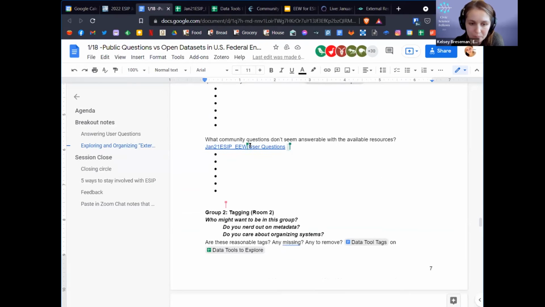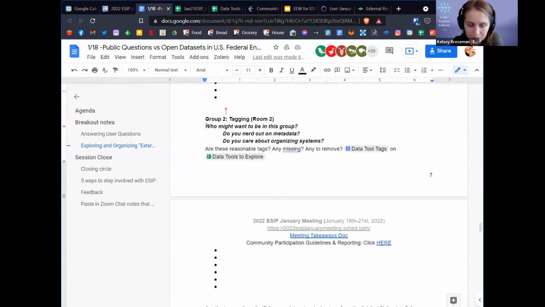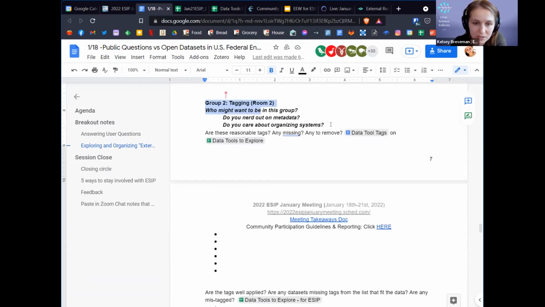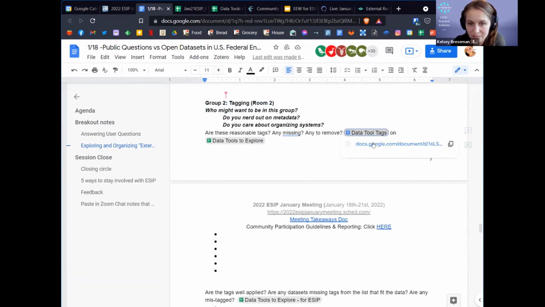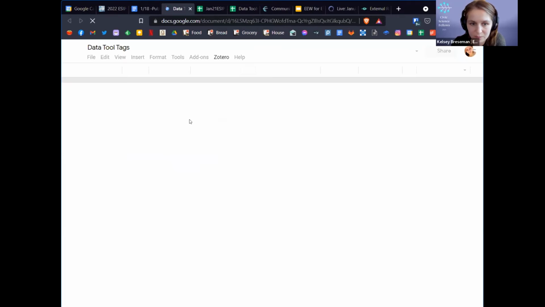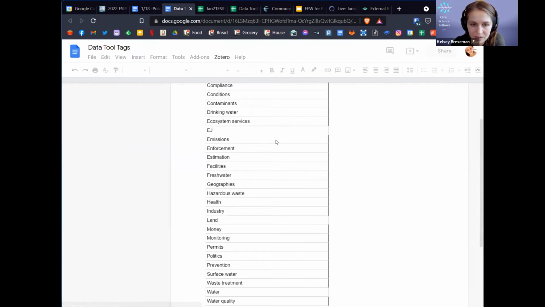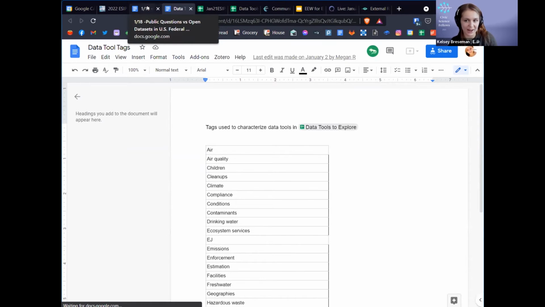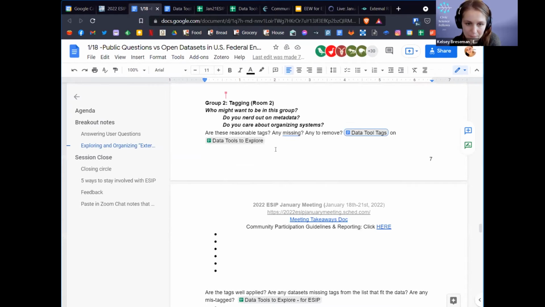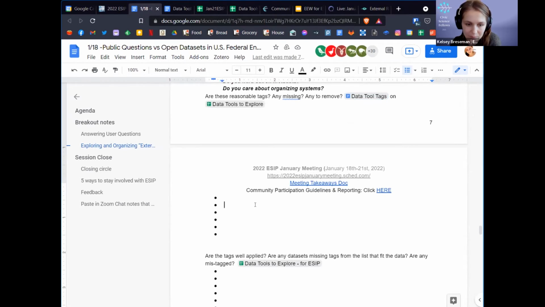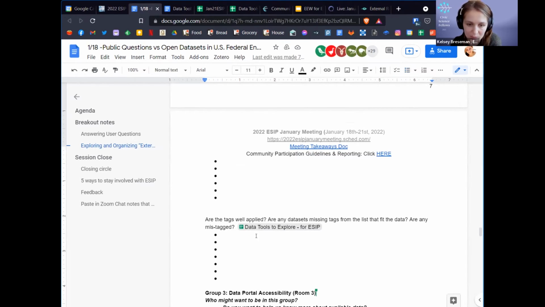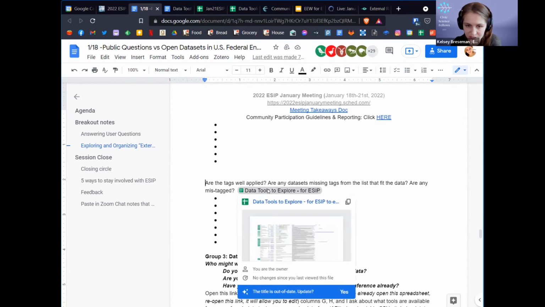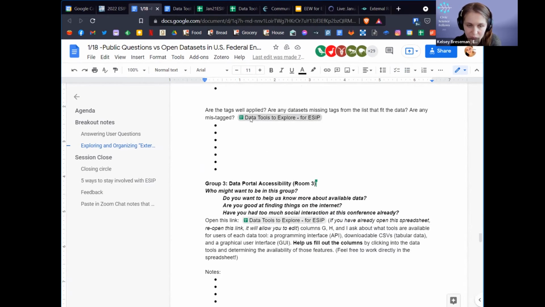So that's group one, the sufficiency of the tools. Group two is the tagging, which I already mentioned. Are the tags reasonable? Are there any missing? I also made this document where you can look at the full set of the tags that I've tried to use and say, okay, if we look at this list as a whole, this category is missing. So that's that group. And then also, are the tags well applied? You can actually look at that spreadsheet as well and see if any are mistagged there.